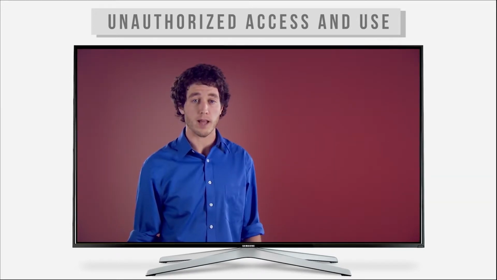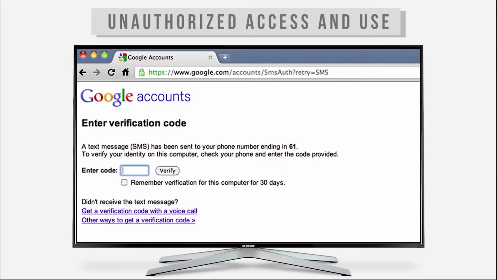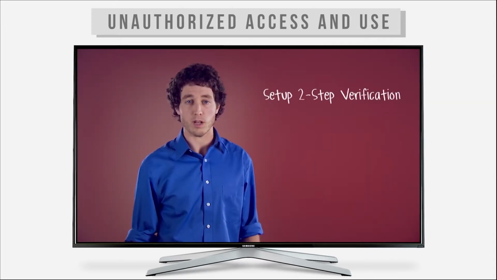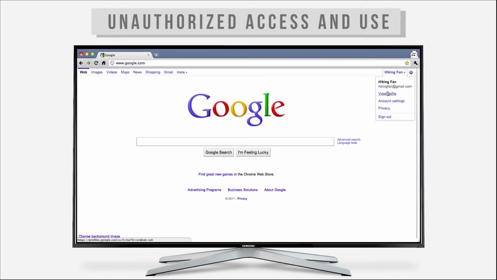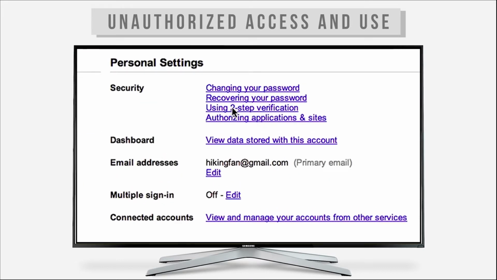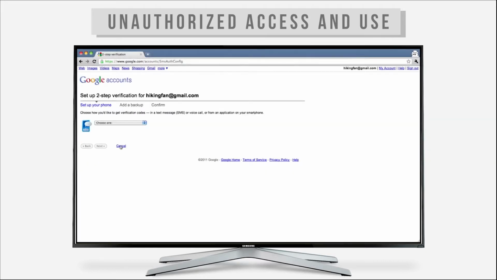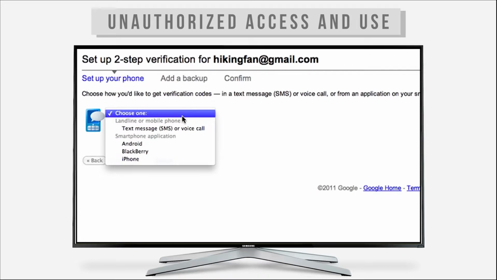If you're an Android, BlackBerry, or iPhone user, you can also choose to generate a code on your phone using the Google Authenticator app. Enter the code from your phone. If you trust this computer, you can check this box and you won't be asked for another verification code for 30 days. To set up two-step verification, sign into your Google account and go to your account settings page. Then, click Using Two-Step Verification. On the next screen, click Set up two-step verification. Follow the directions on your screen to choose how to receive two-step verification codes.